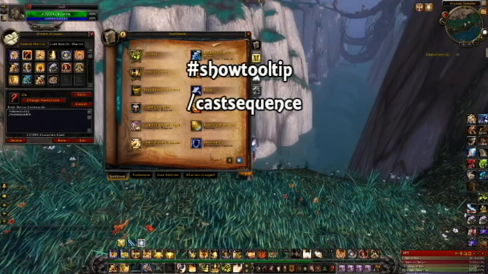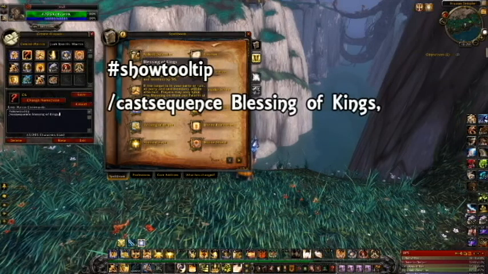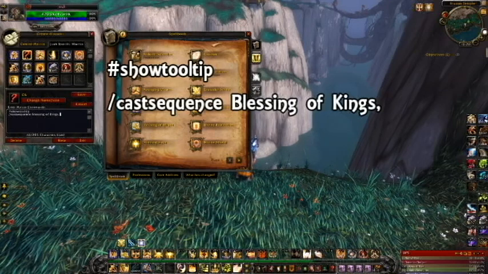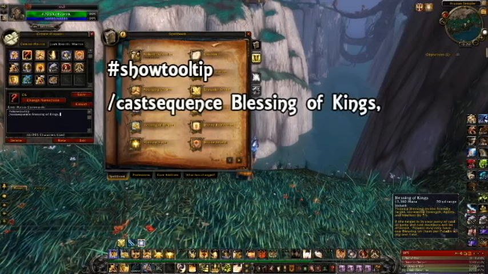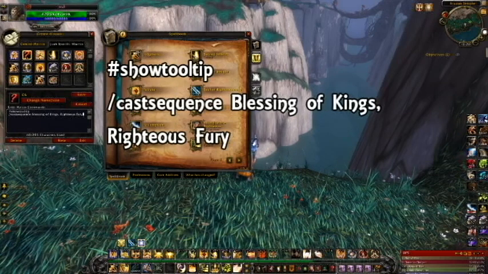let's try some kings. So it's Blessing of Kings, comma. Now you can put a space in, or you can leave the space out, depending upon how much room you have. I'm going to put the spaces in, just because I do. Oh, okay, so yeah, here's your Blessing of Kings. What else do you buff yourself with? Well, I'm a tank, so I use Righteous Fury, comma, space.